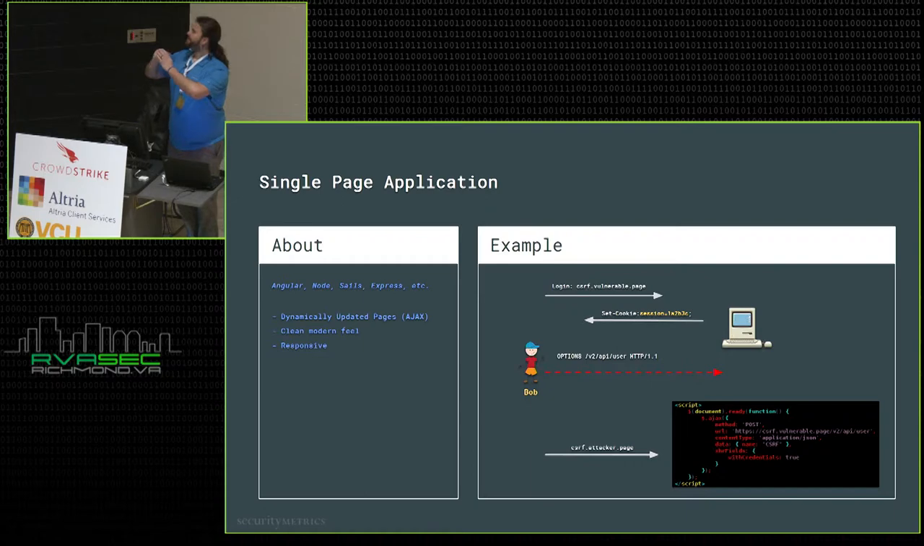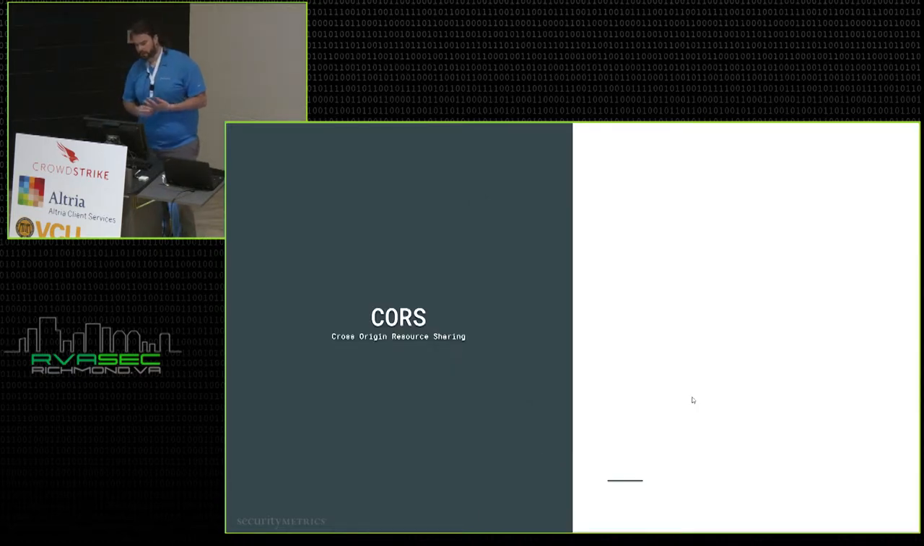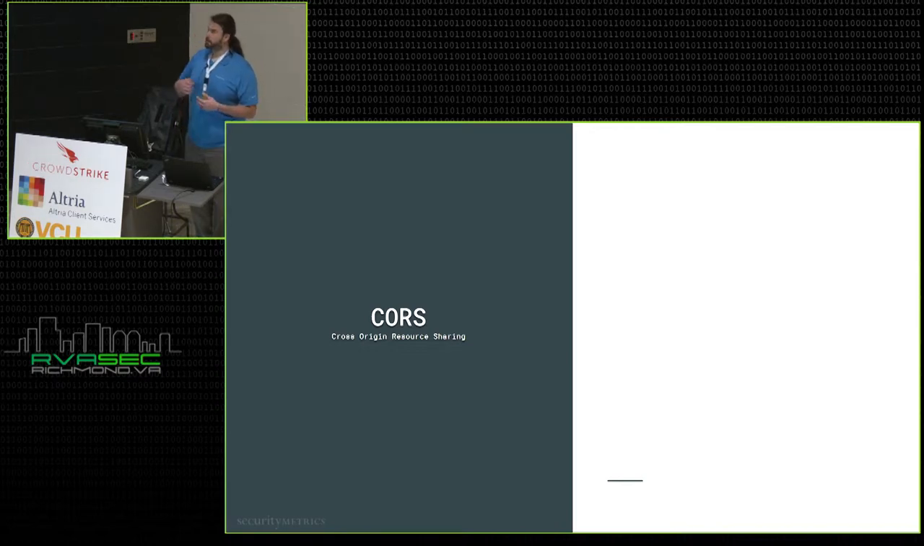In the demos we had a Burp log running of the requests as they were being sent, and we would have seen that when Bob visited the malicious site, instead of sending a POST request, it would have sent an OPTIONS request. That OPTIONS request is a result of the CORS specification that came out a few years ago. In the talk that took place just before this, CORS came up briefly. It stands for cross-origin resource sharing. It's a specification that dictates how websites can communicate with each other, how they can share information, what resources one site is allowed to access from another site, and things of that nature.